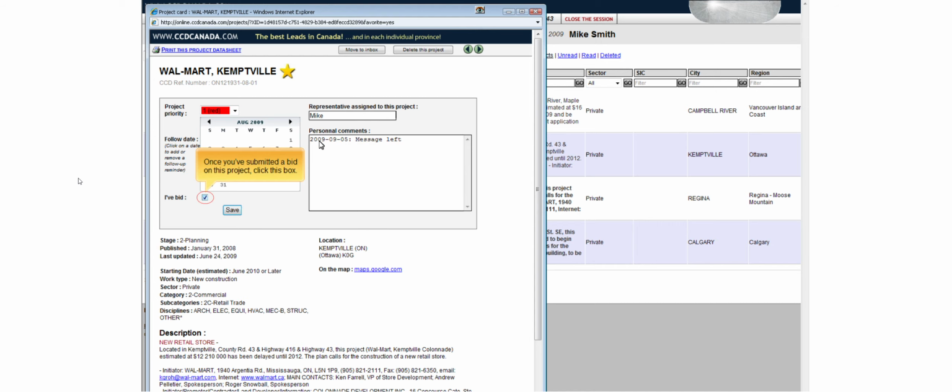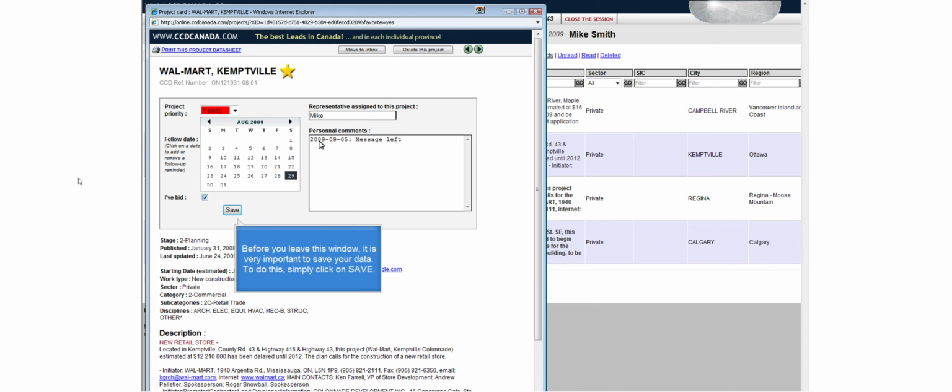Once you've submitted a bid on this project, click this box. Before you leave this window, it is very important to save your data. To do this, simply click on Save.